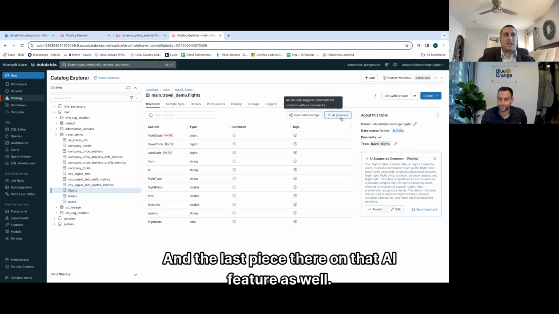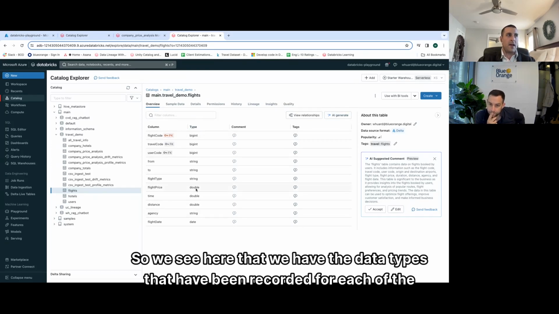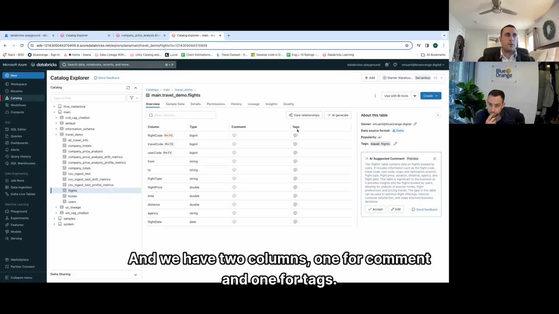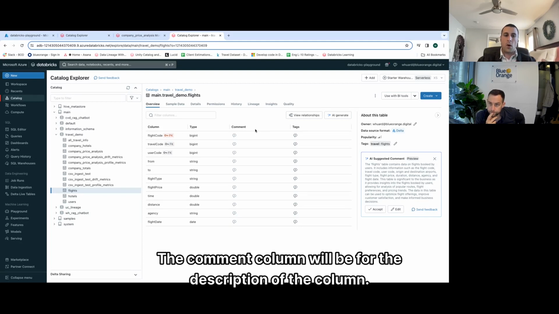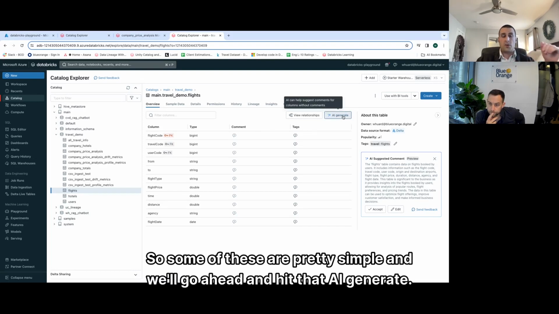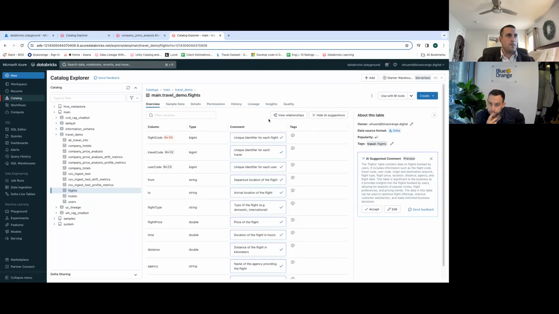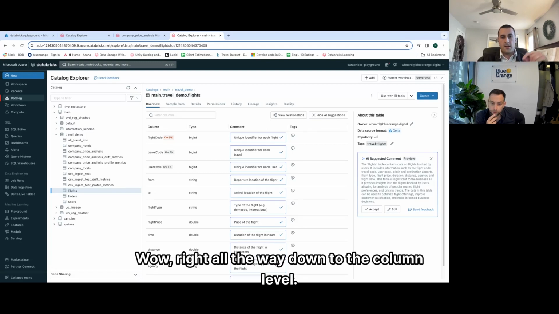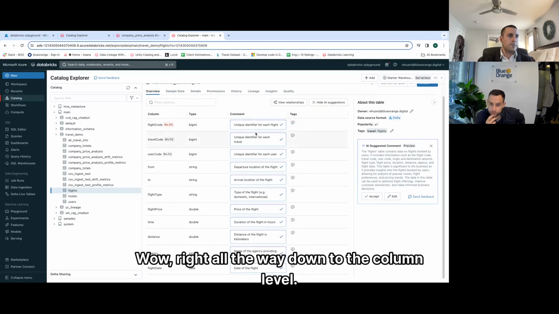Exactly. And the last piece there on that AI feature as well. So we see here that we have the data types that have been recorded for each of the columns. And we have two columns, one for comment and one for tags. The comment column will be for the description of the column. So some of these are pretty simple, and we'll go ahead and hit that AI generate. That takes just a few moments there. Wow, right all the way down to the column level.